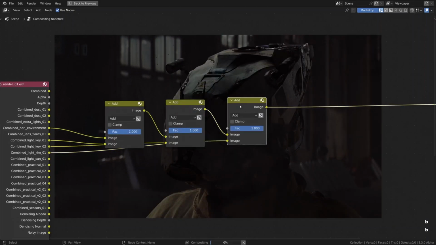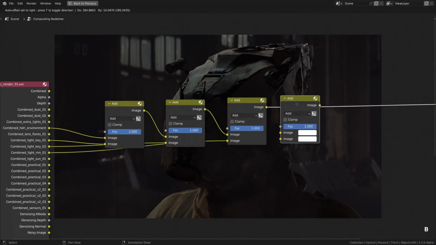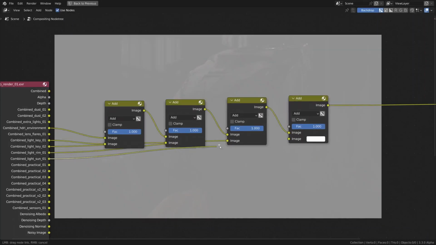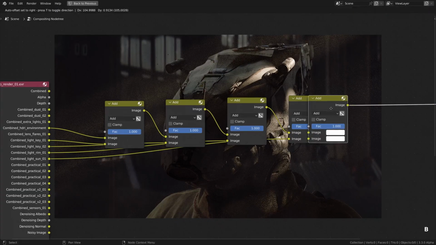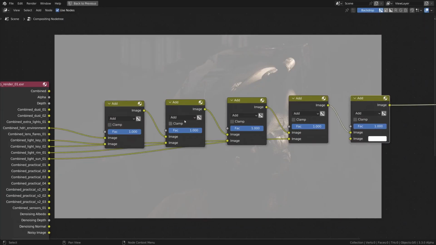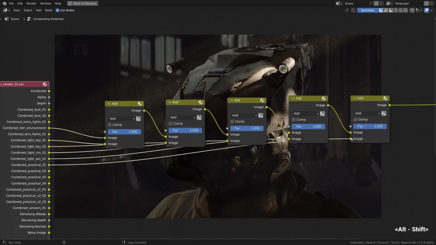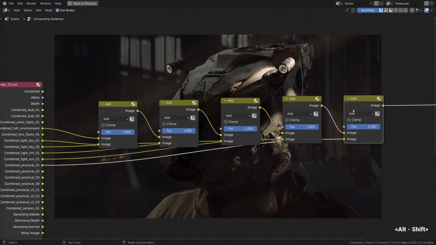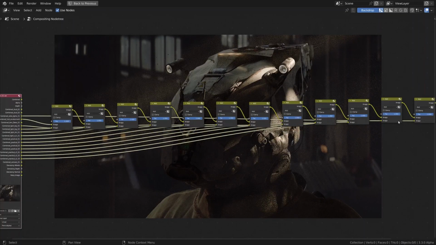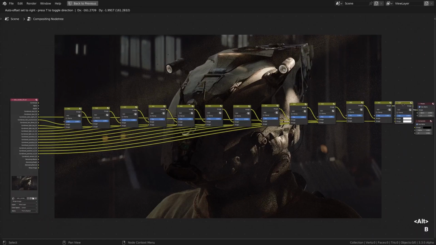Now on to the sun group. So Shift-D. The mix node is still set to add, by the way. Okay. Then the first practical to do. Very, very nice. Let's fast track our setup a bit until pretty much everything is connected.